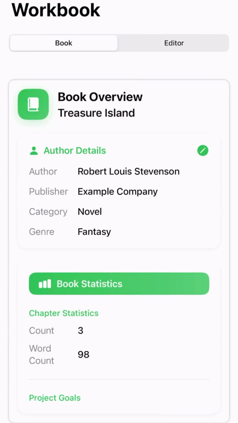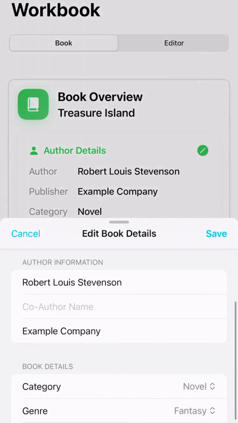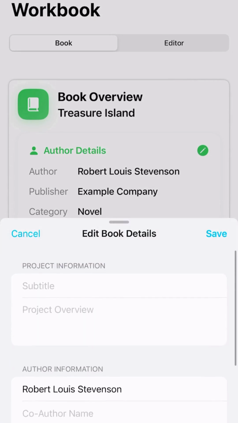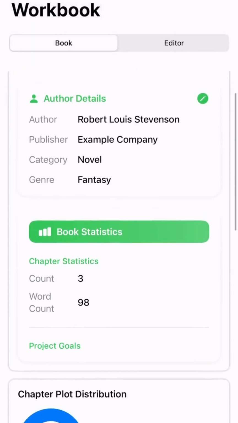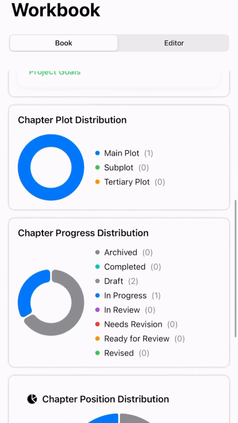Now that we've gone over the editor section, let's quickly review the Book section. Tap the Book tab to navigate over to the Book section. This particular section is designed to give you a high-level view of your project. In the overview card, it displays the author details as well as some project statistics. You can edit any of the information by tapping the Edit button in the overview card.